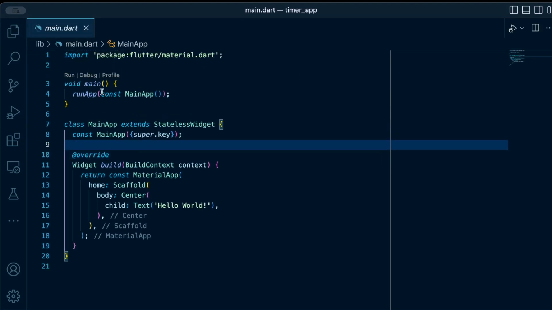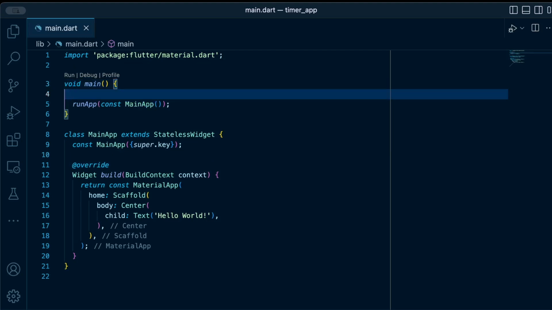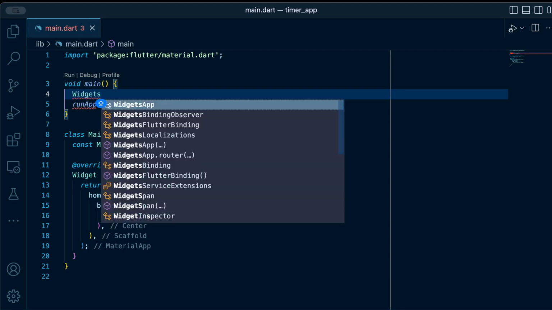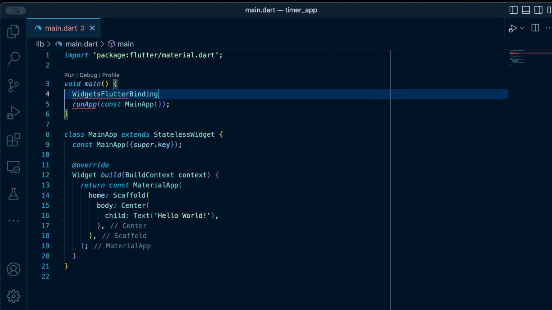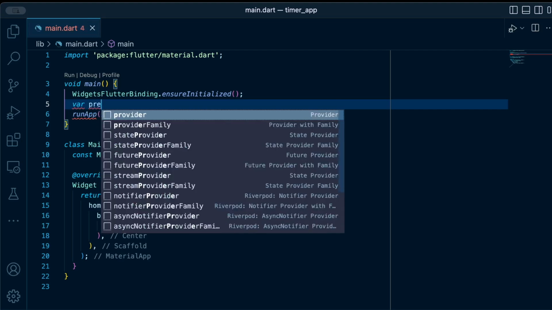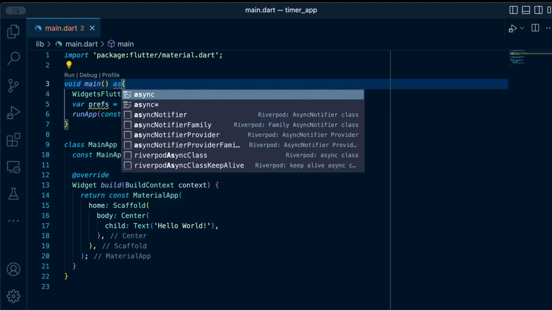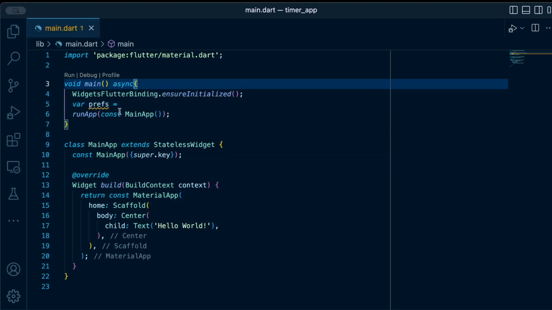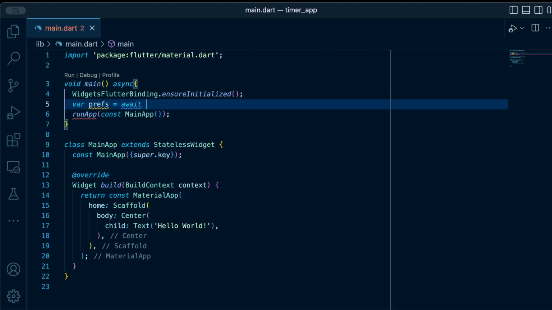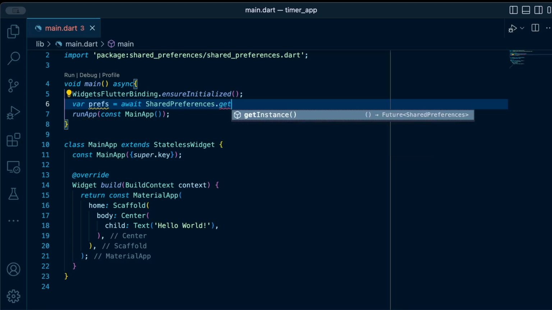So we'll create a simple variable that will handle our shared preference instance. We'll come here and call WidgetsFlutterBinding.ensureInitialized, and then we're going to define a simple variable of type SharedPreferences equal to SharedPreferences.getInstance. We'll need to set main to async because we need to wait for this to be initialized.